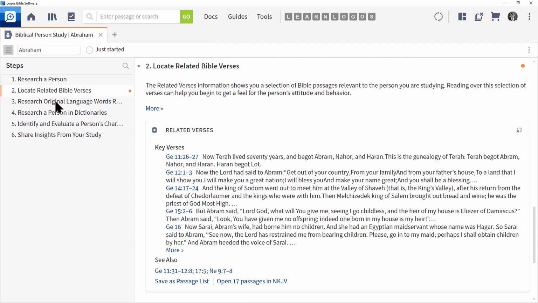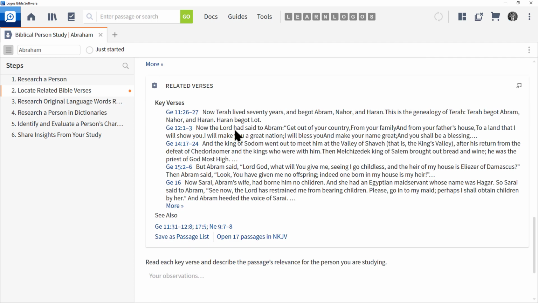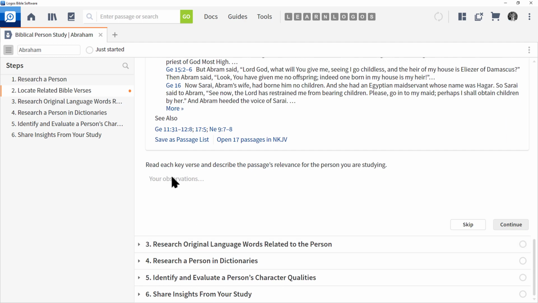Let's look at Locate Related Bible Verses. Here we see the Related Verses section from our passage guide. These are typically significant events or conversations. We can also see additional references there, but notice we can save all the passages as a passage list, and there's 17 of them. To the right, we can click Open 17 Passages, and this will generate a list of the verses in our preferred Bible. I do recommend seeing each of the videos for these tools. Again, down below, before the step is complete, you can put in some additional observations.